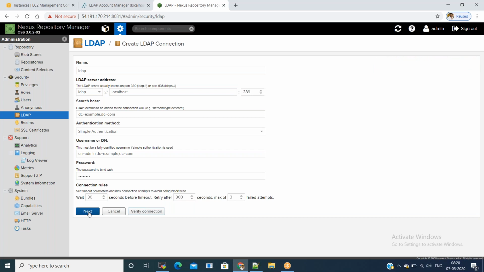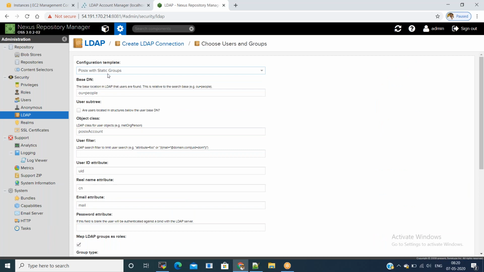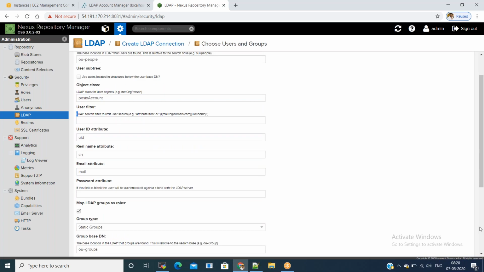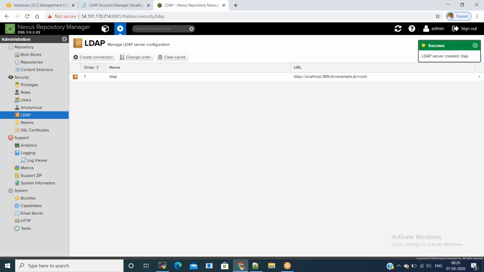Proceed with the next step, and there we have configuration template. Select postfix with static groups. Scroll down and say create. Now we have created the LDAP server.